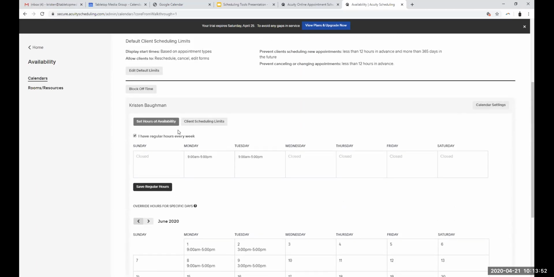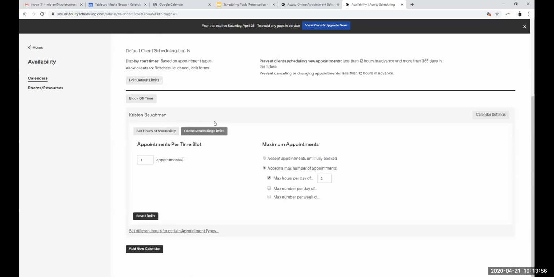And then, as we talked about, we have scheduling limits for clients. You'll click on this button right here and you can say that you only want one appointment per time slot, which would be a lot if one of your time slots says 9 a.m. to 5 p.m. Or you can say that you want a certain maximum number of appointments. I always like to say I want an appointment every hour. So that's where you can work on saving your time limits per time slot. The appointment number per time slot is all right in here.